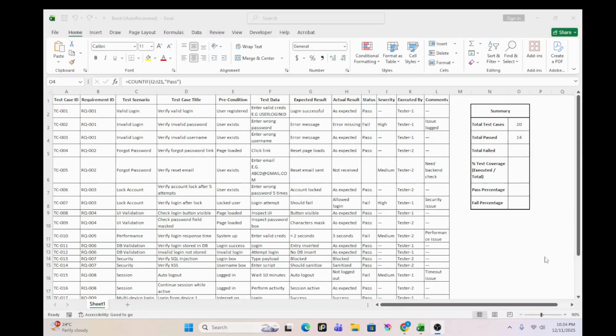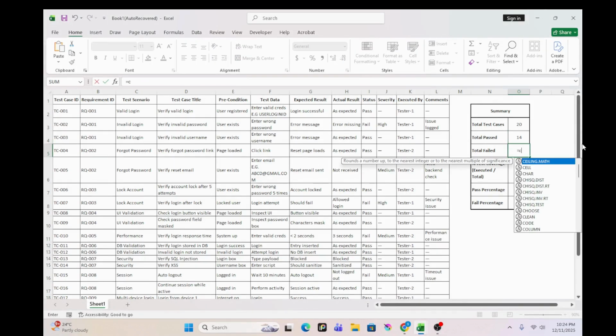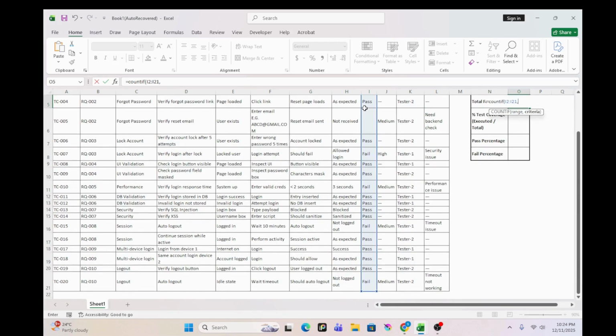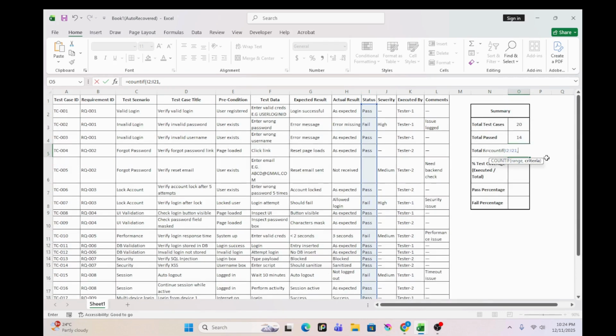Total failed: the number of test cases that did not meet the expected results during execution. These failures help identify defects, gaps in functionality, or unexpected system behavior. Tracking failures is an important step in improving product quality and reducing risks before release. In Excel, you can calculate this by using the COUNTIF formula.